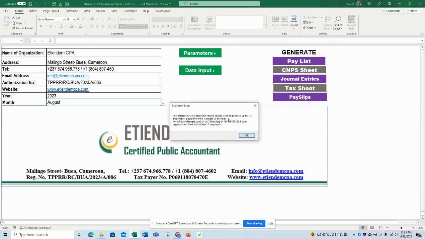Another notice will appear that this is for employers with up to 10 employees. If your organization has more than 10 employees, then contact us for us to be able to update it. You can use it for as many employees, more than 1,000 employees. You can use it for as many employees as Excel can permit.